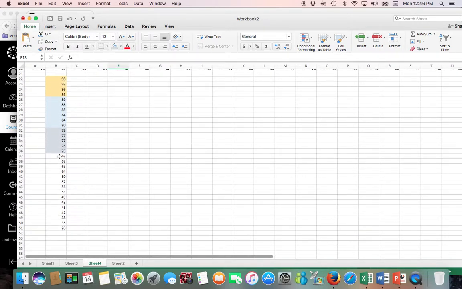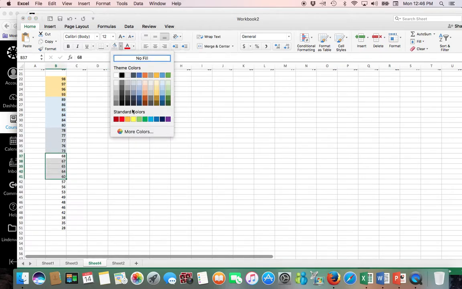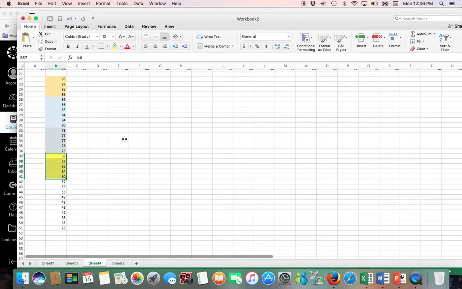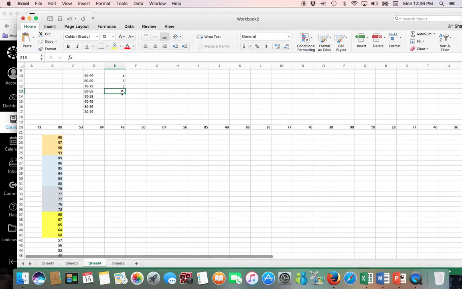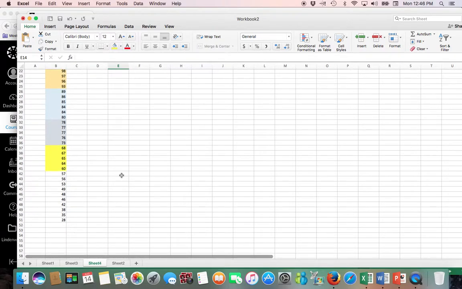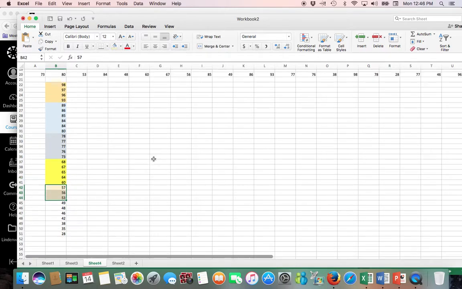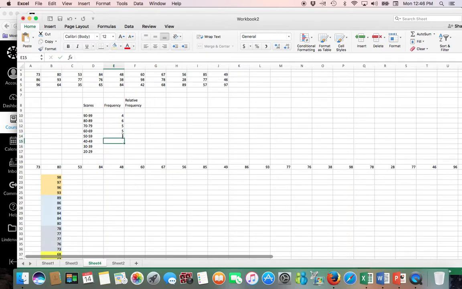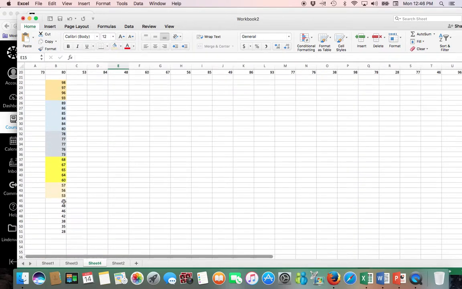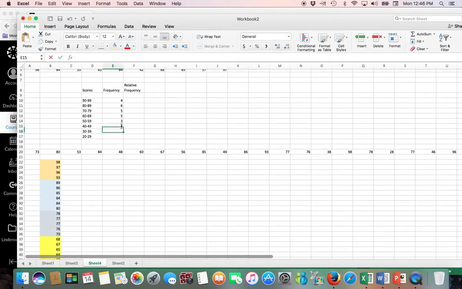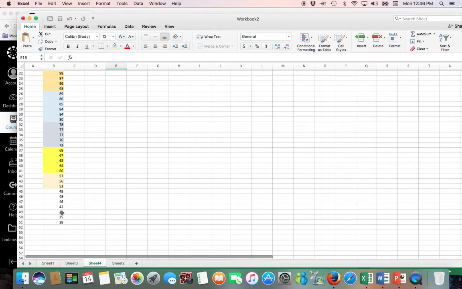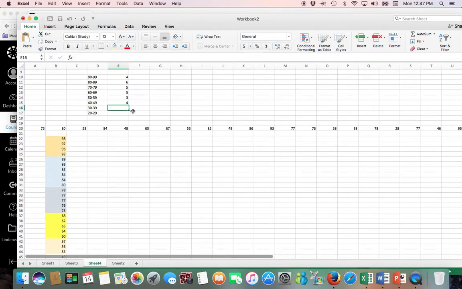For 60 to 69, I see 1, 2, 3, 4, 5. We'll make these yellow, and we'll put a 5 here. For 50 to 59, I see 3. We can go back and use some of the same colors. For 40 to 49, I see 1, 2, 3, 4. And I see 2 in the 30s and 1 in the 20s.